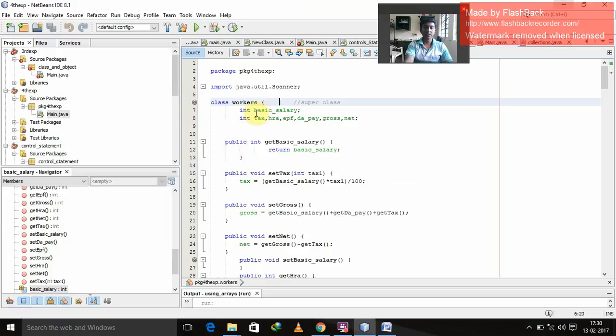You can see that the members of the superclass are basic salary, tax, HRA, EPF, DAPA, gross, net, etc. For all those attributes, to set their values and get those values, I use the getter and setter methods. You can see the getter and setter methods in this scope. The getter method gets the value that the setter method set. I use this getter method for the salary.